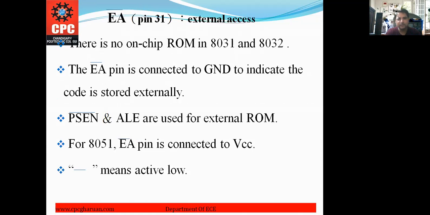Next is the EA bar, pin number 31, that is the external access. There is no on-chip ROM in 8031 and 8032, so this pin gives access to the external memories like a ROM in the 8031 case. PSEN bar and ALE are used for external ROM. For 8051, the EA bar pin is connected to VCC.